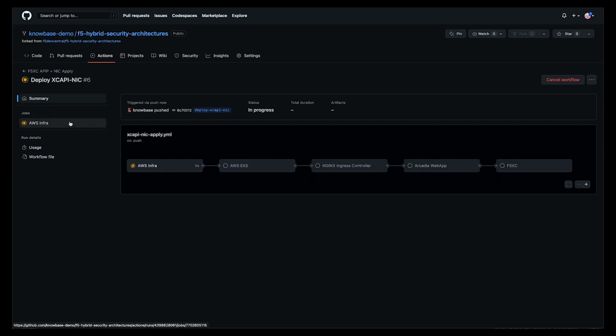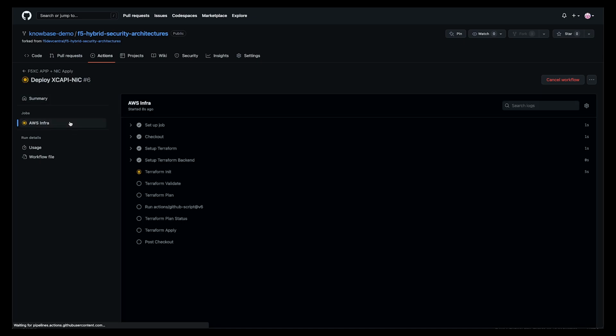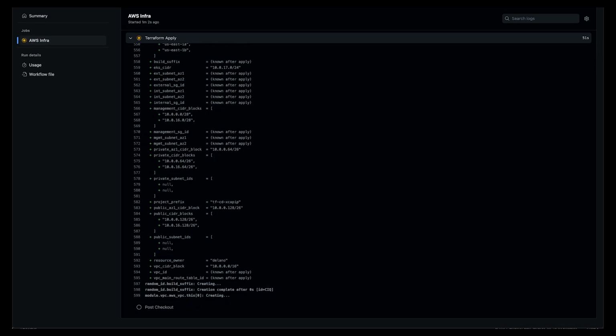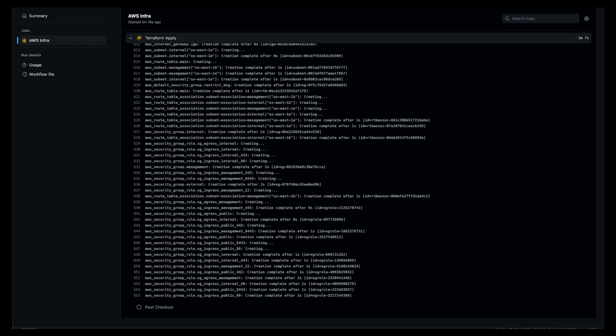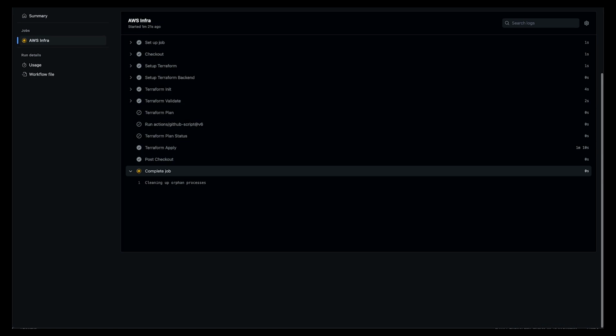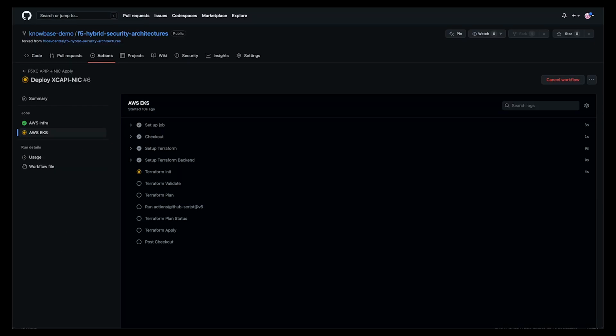Some of these resources take quite a while to stand up, so I'm going to use some video magic and speed this up a bit for the sake of timing. We can see that we're now on our infrastructure. This is all of our AWS resources being created, such as our VPC and our subnets. Next, it moves on to our EKS cluster.